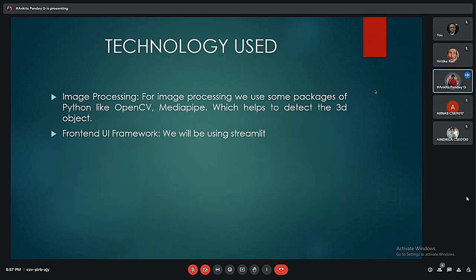Thank you, ANKIT, for inviting me. Good day, sir. Myself, ANKIT Pandey. So the very first topic of my part of the presentation is technology used in this project. For image processing, we have used some packages of Python like OpenCV and MediaPipe, which help us to detect the 3D object. And for the frontend UI framework, we have used Streamlit.